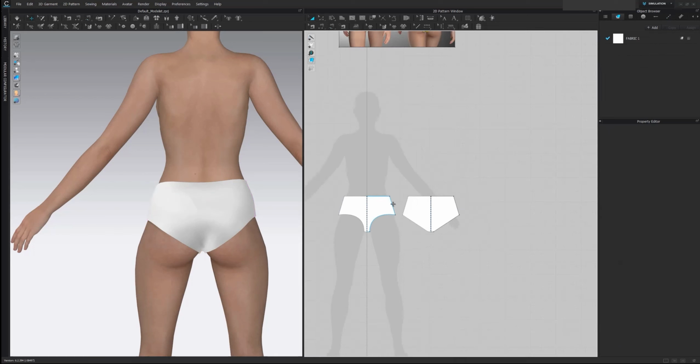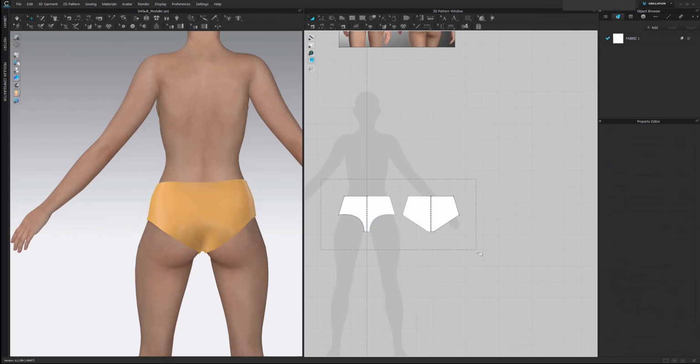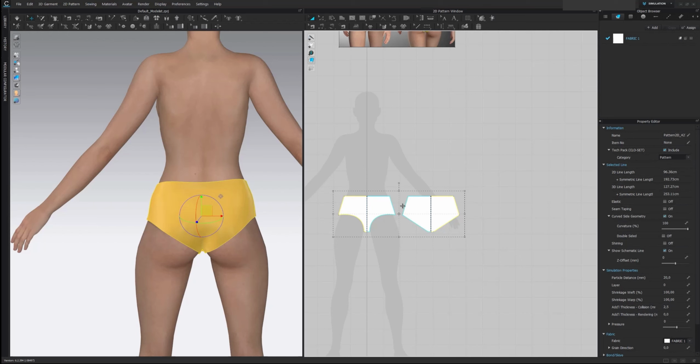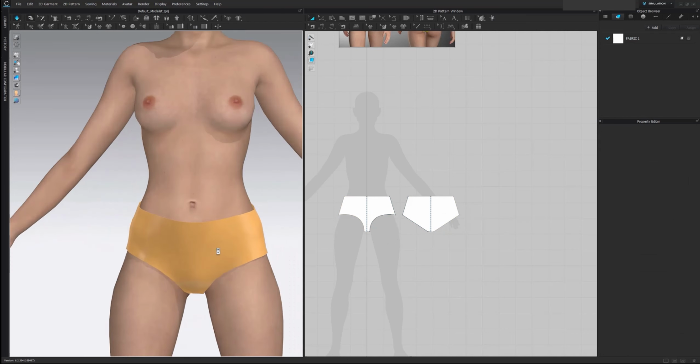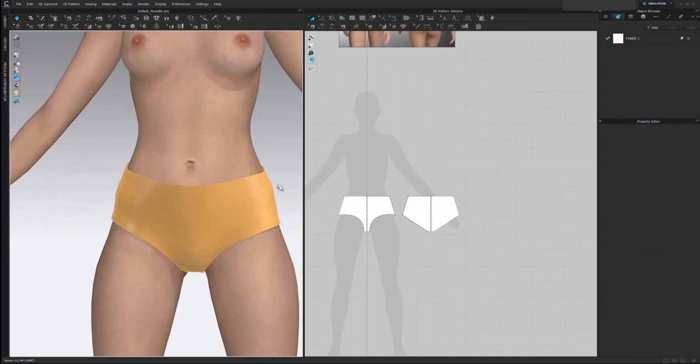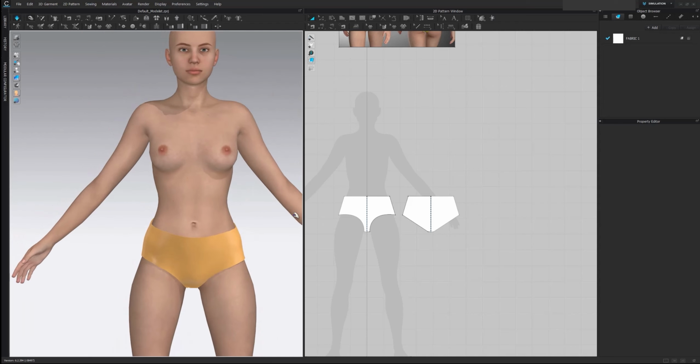It's always good, especially with swimwear, to work in strengthen mode. For strengthen, you just select the patterns you want and press Ctrl H. It will make your fabric better, nicer, thicker, whatever you need. Okay, so this is my basic panties.